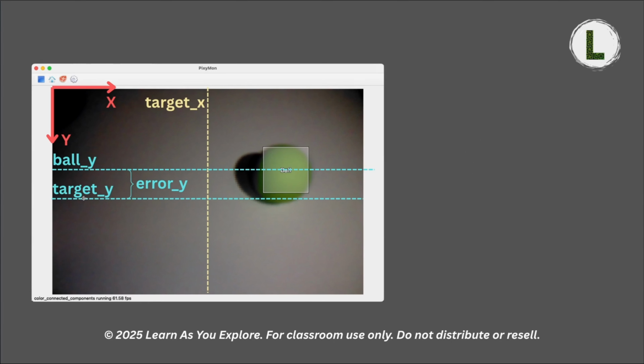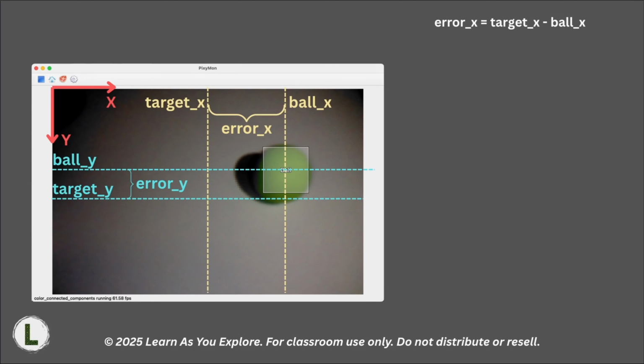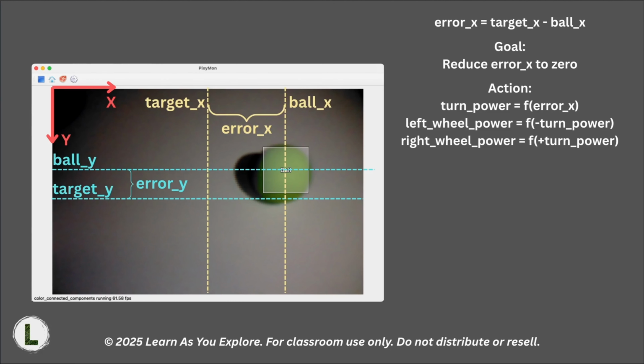We can then get the ball's X coordinates from the smart camera. And the difference between the two is error X. Error X is computed as target X minus ball X. Once again, our goal is to reduce error X to 0. And the action that the robot can take here is to turn either left or right. Similar to the previous case, we'll compute a power as a function of the error X value that we computed here. We'll call this the turn power.